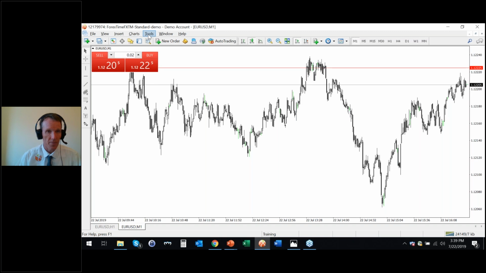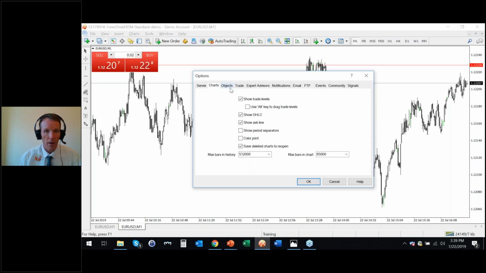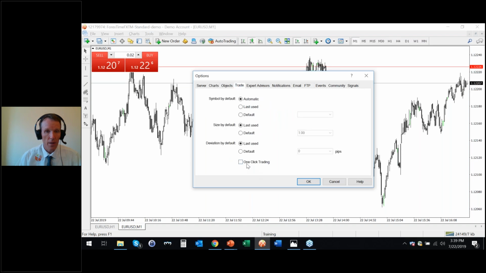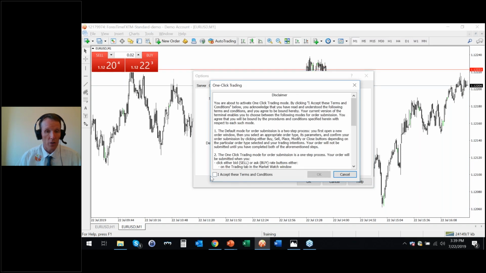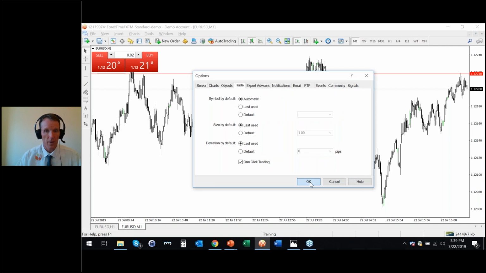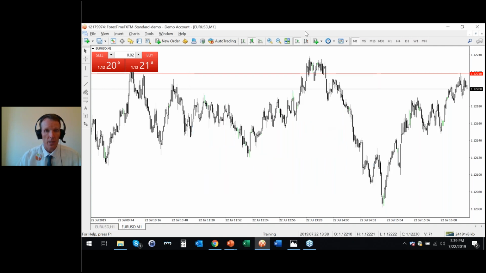You do that by going to Tools, Options, then Trade. You activate one click and it's going to ask you, do you accept these terms and conditions? That means it's not going to ask you for confirmation. So if you make a mistake, you're going to be in the trade. That's why we don't use this until we've practiced a very long time at least.